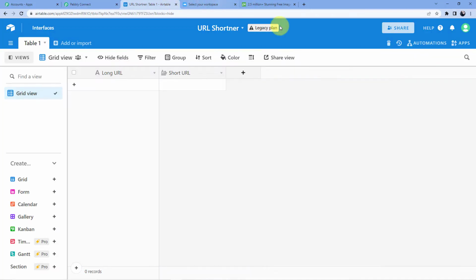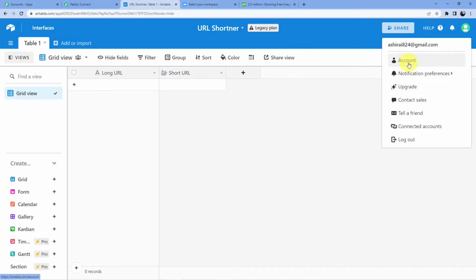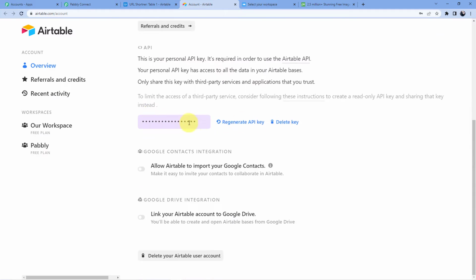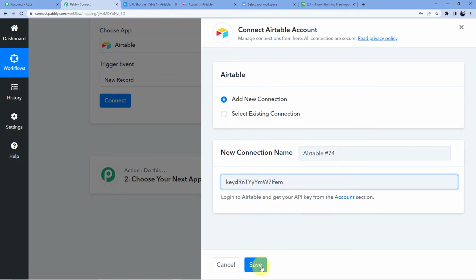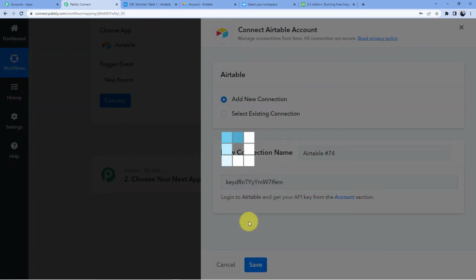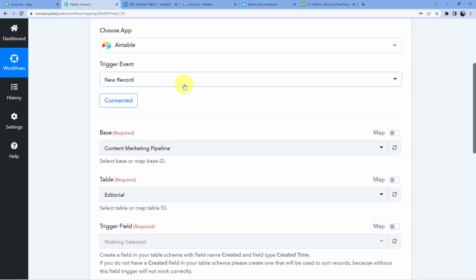So we will go to Airtable. This is the account section here. So just click on account and then get your API key from here. Copy this API key, go back and paste it here. Now click on save, and as soon as you click on save, you will see your Airtable account is now connected. Now it is asking you for the base ID.